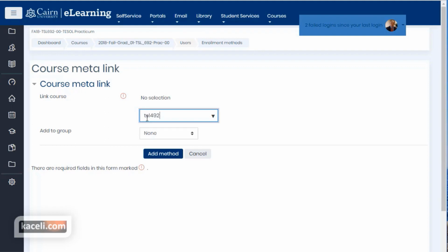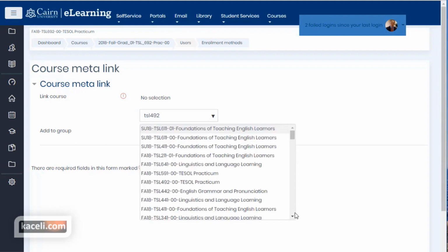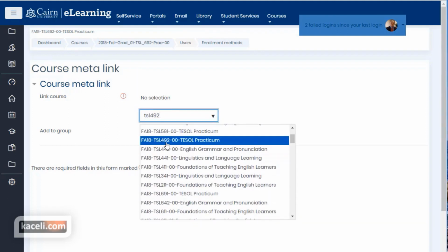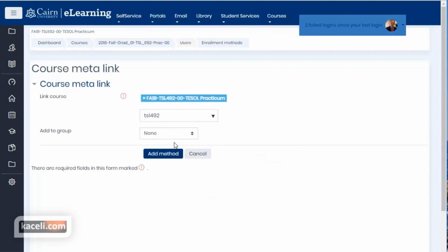So you can just simply type TSL 492, and this may take a while to come up. Make sure that it matches the semester, so you have fall 18. And then once you have made sure it's the proper course and the proper section as well, in some cases you might have section 01 and section 00, and 00 needs to be linked with the 00 of the grad version, and 01 may need to be linked to the 01 section of the grad version. So just pay attention to that. And then click on add method.